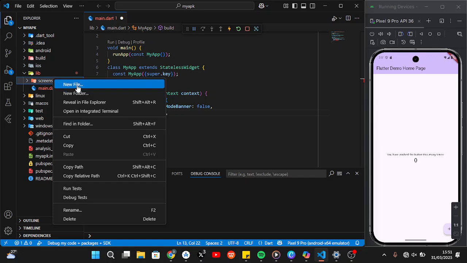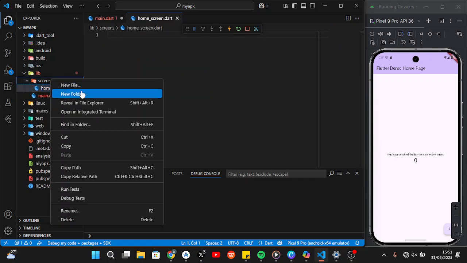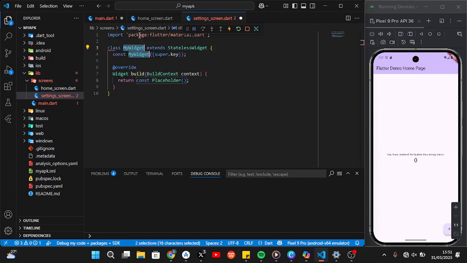Let's have home screen, profile, settings screen. I think these two should be higher. So for this, we use the stateless.